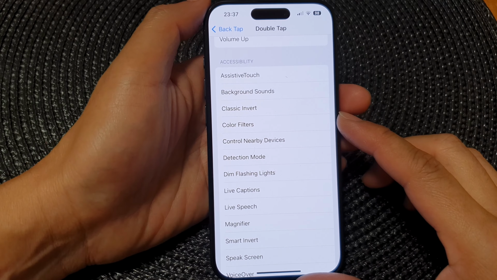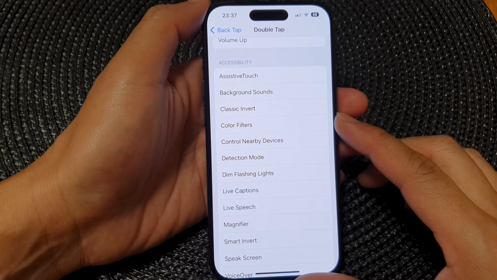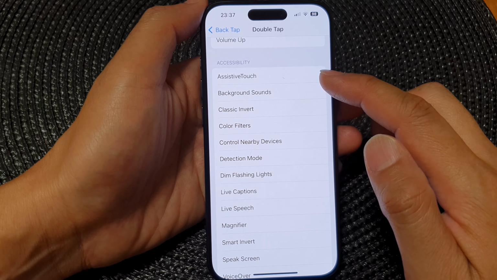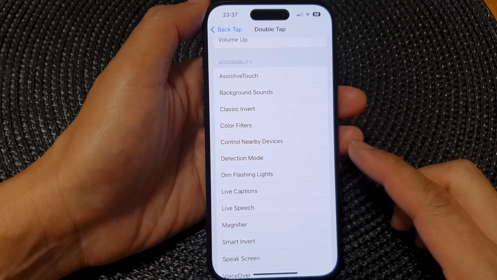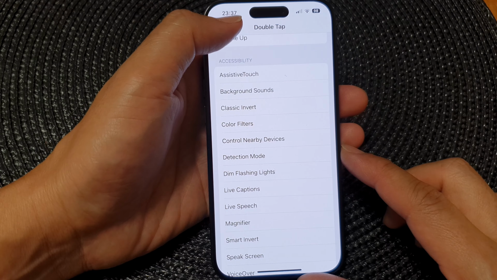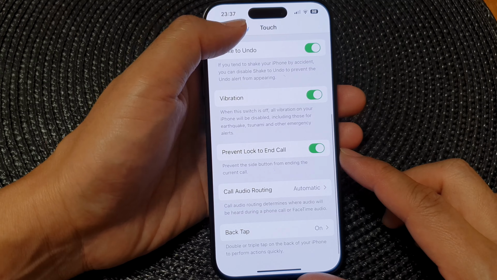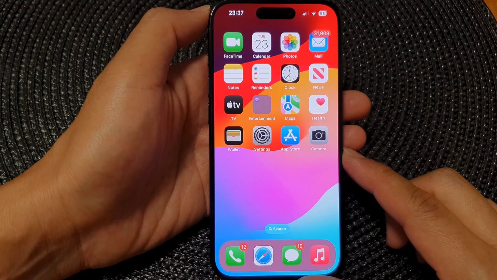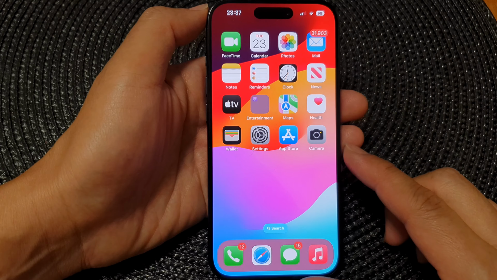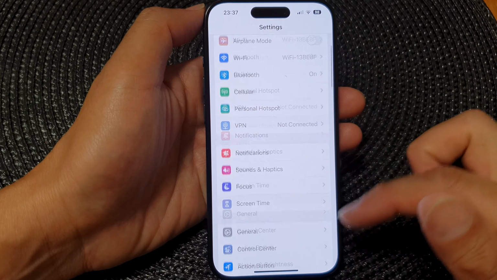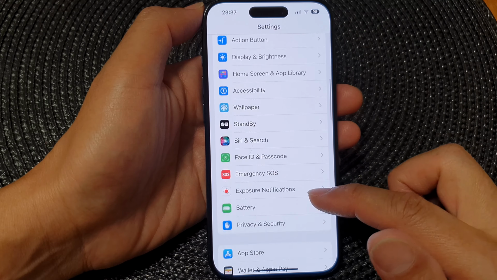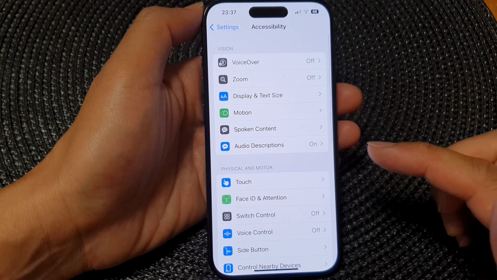Hey guys, in this video we're going to take a look at how you can set back tap to Open AssistiveTouch on the iPhone 15 series. First, let's go back to the home screen by swiping up at the bottom of the screen. Then on the home screen, tap on Settings. Now in the Settings page, scroll down and then tap on Accessibility.